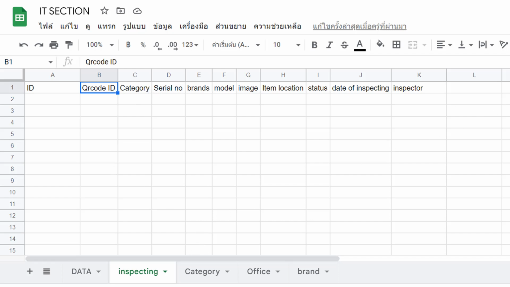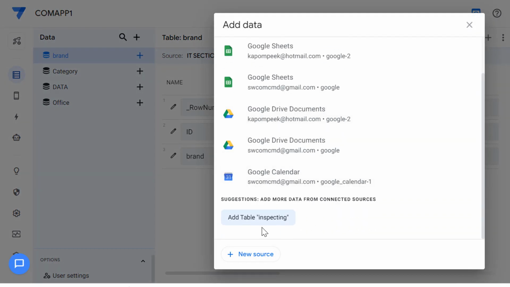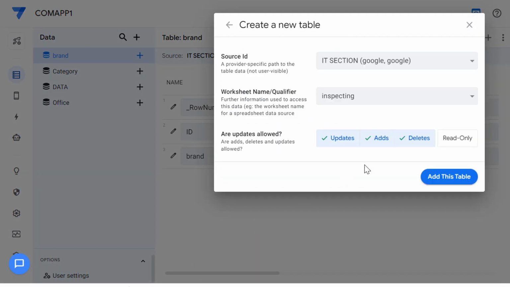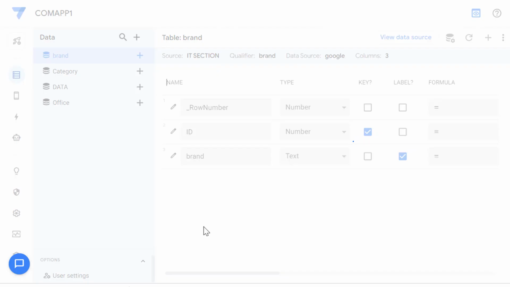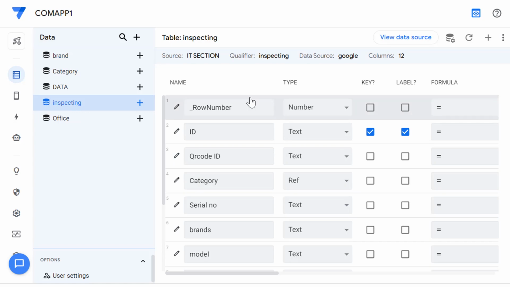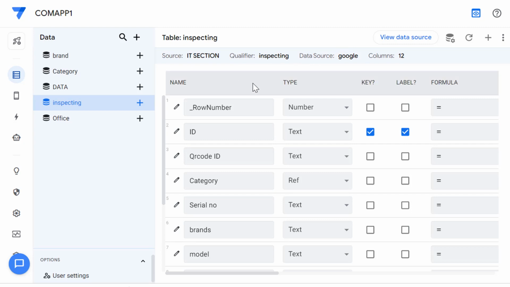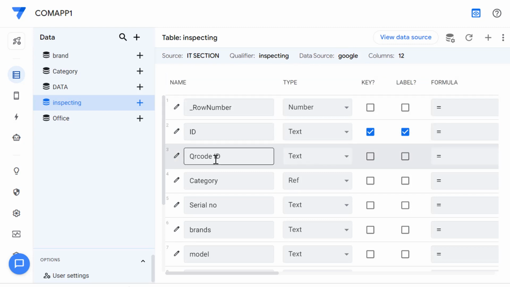After that, you go to the AppSheet. You go to the table data, and then you add your sort code to the inspecting table here. When you add it to AppSheet, you go to the inspecting table category, for the view data source, for the column types here. Have a look at each one.